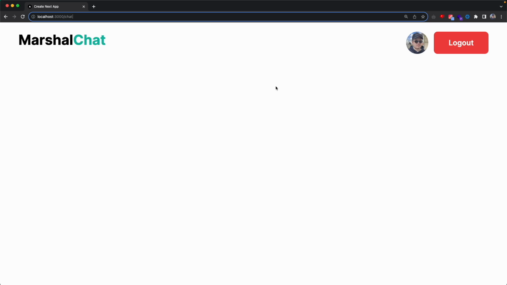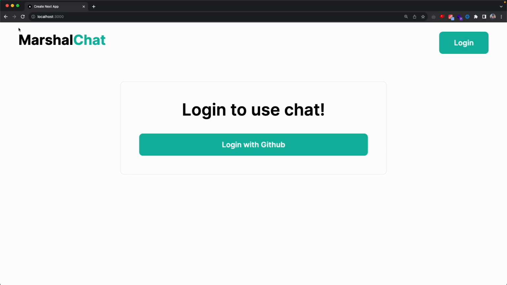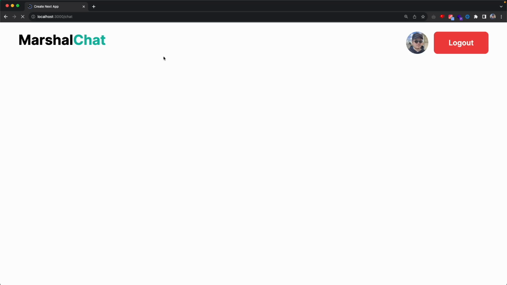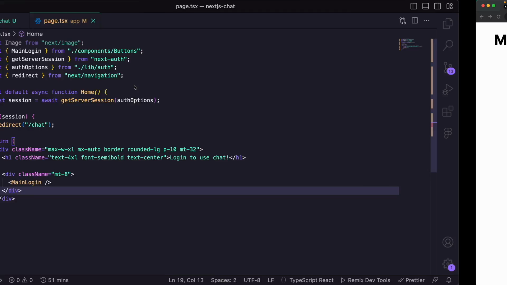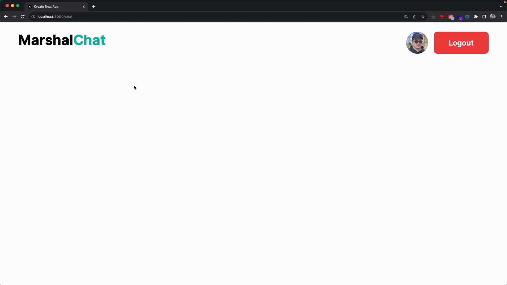And what you can test out now, if I click on logout, I should again get redirected to localhost 3000. So let's do that. And yeah, you see that works. If I now click on login, I should get again redirected. And yes, this also works. So we are done with that. And now we can create our actual chat route.